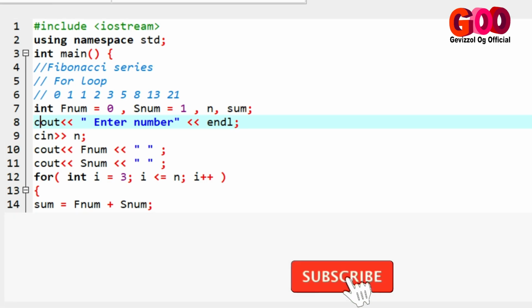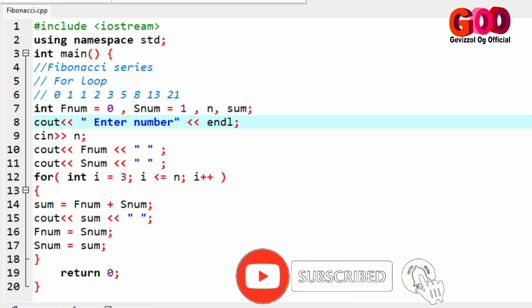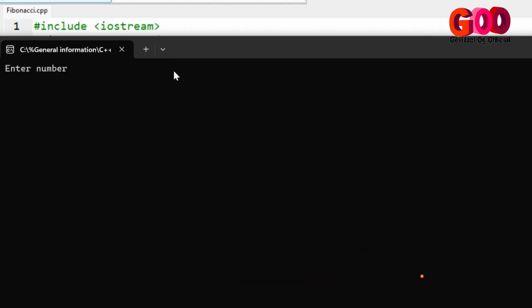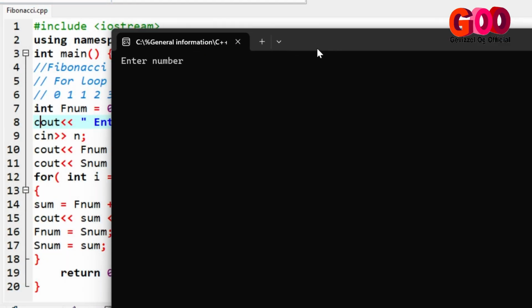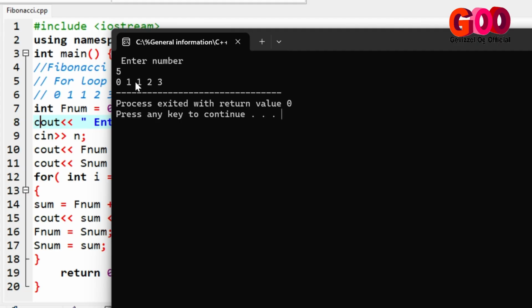Now there is no error. We can now run our program here to find out its output, right? As I said, first of all, you have to enter the number that you want to find its Fibonacci series. For example, when you enter 5, you see we will get 0, 1, 1, 2, 3.